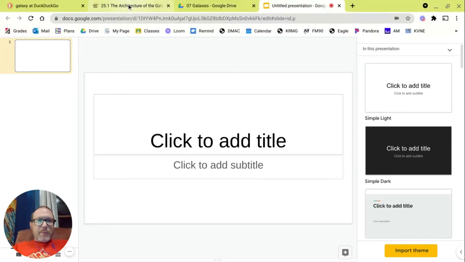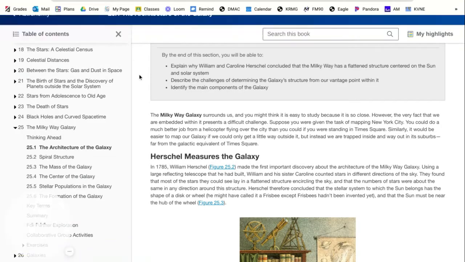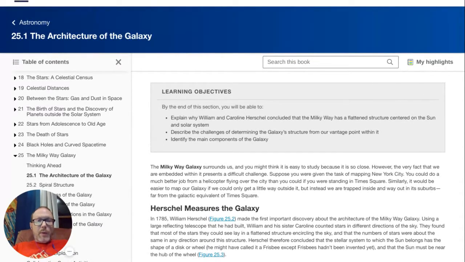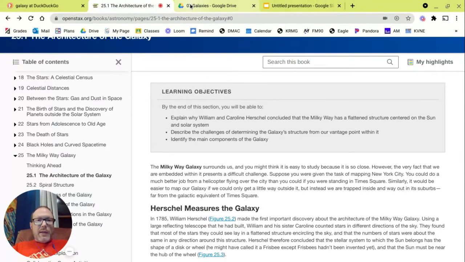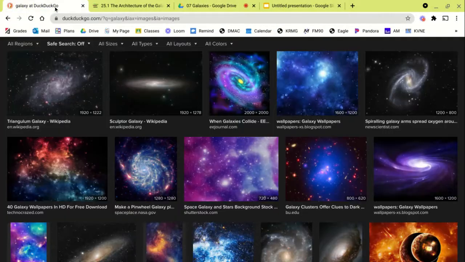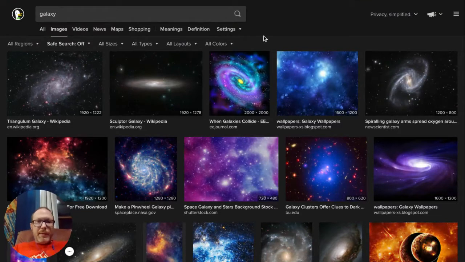Anyway, come over to the chapter that I'm outlining, which is section 25.1. It's called The Architecture of the Galaxy. Since this is going to be over galaxies, the first thing I want to do is pick out a decent background. So I have cheated and gone ahead and done an image search for galaxy. I'm going to pick out something decently high resolution so it won't look yucky when you zoom in on it, and something that's either mostly light so I can use dark text, or mostly dark so I can use light text. I'm really liking that purple right there.